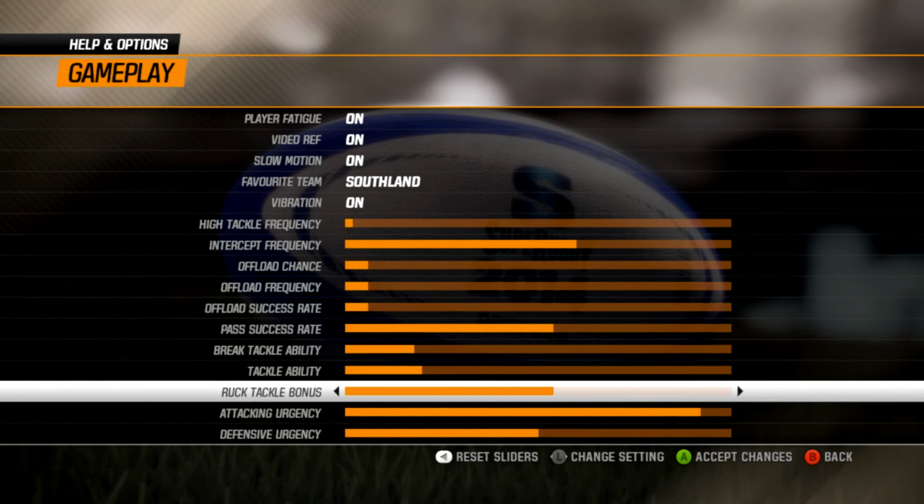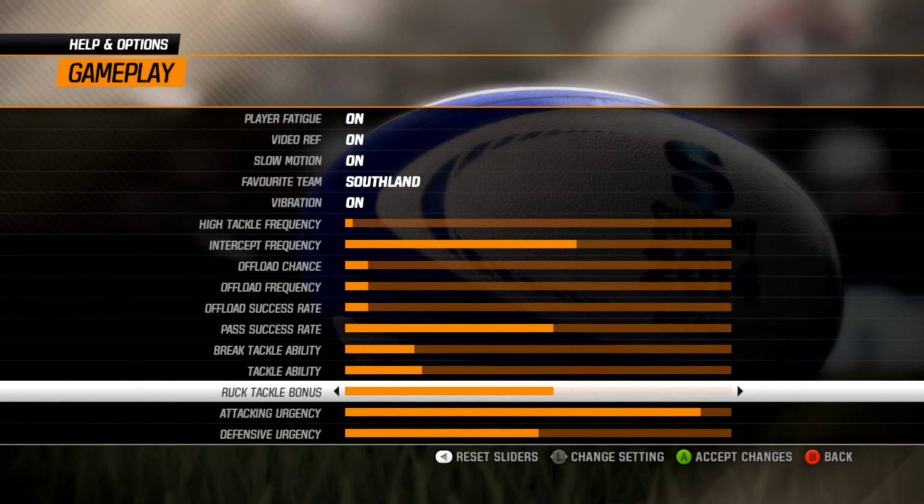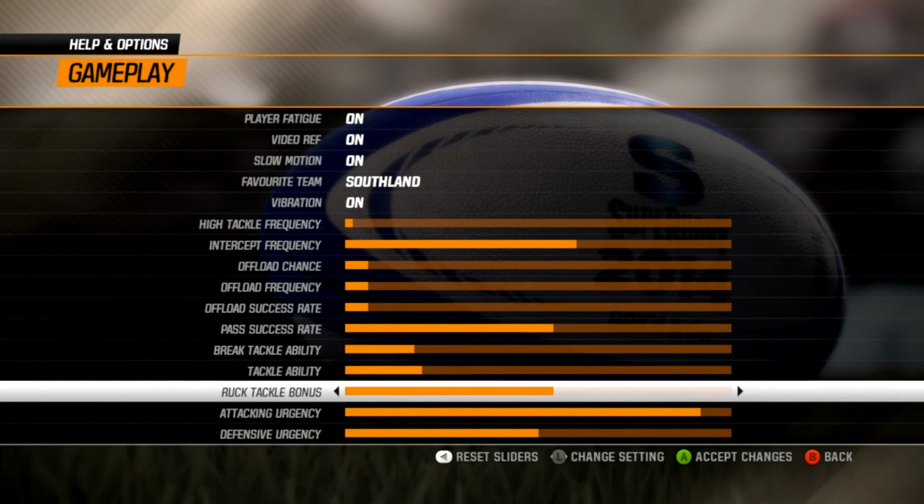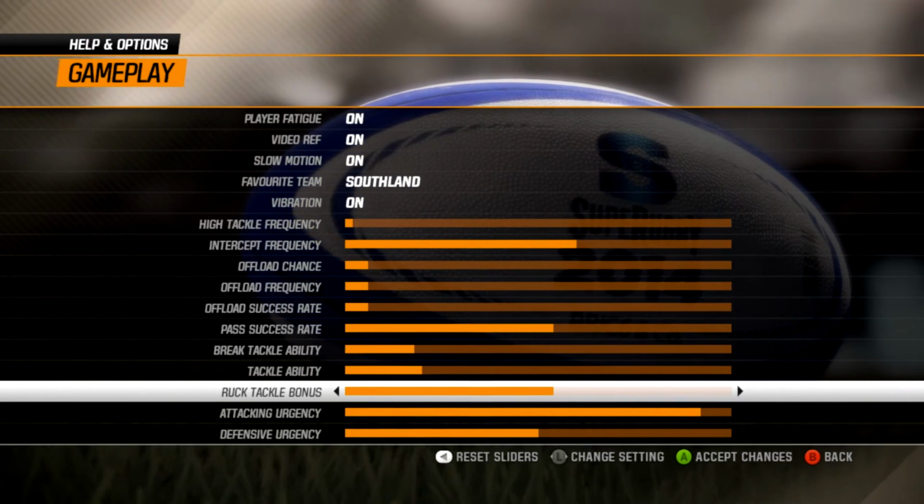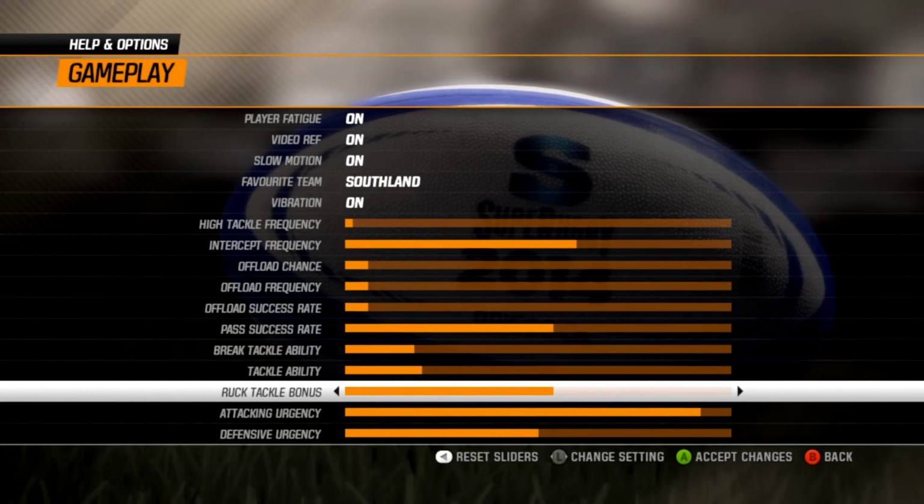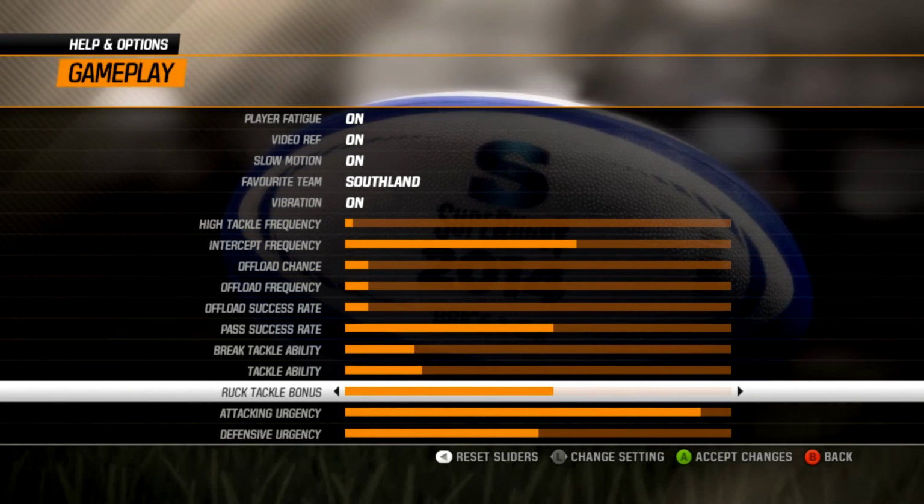Now this is a big one, the ruck tackle bonus. There were a lot of ideas floating about on forums, especially the Sidey forums, about where this should be set for the best and most realistic gameplay. I tried a lot of those suggestions. In the end, I settled for this one.